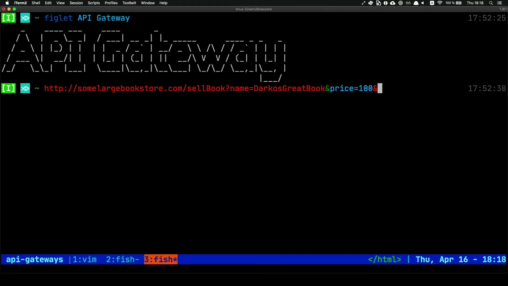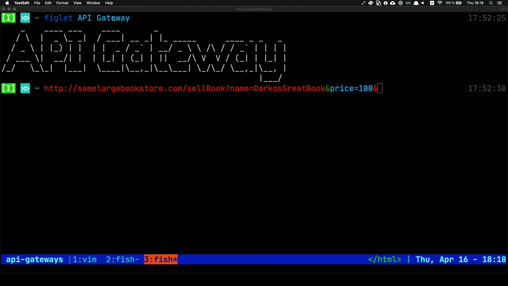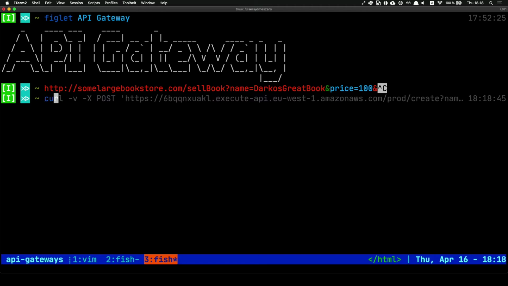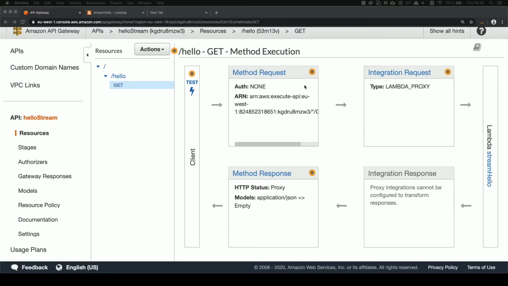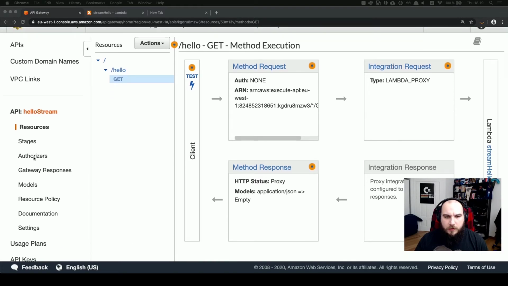So now, if I open my thing here, I think I have this as well. Let me move this somewhere else. I can do a big old curl command here that's going to just invoke hello. So I could do curl -v, and I need an API endpoint, a URL. So let's have a look. Where can we find a URL?